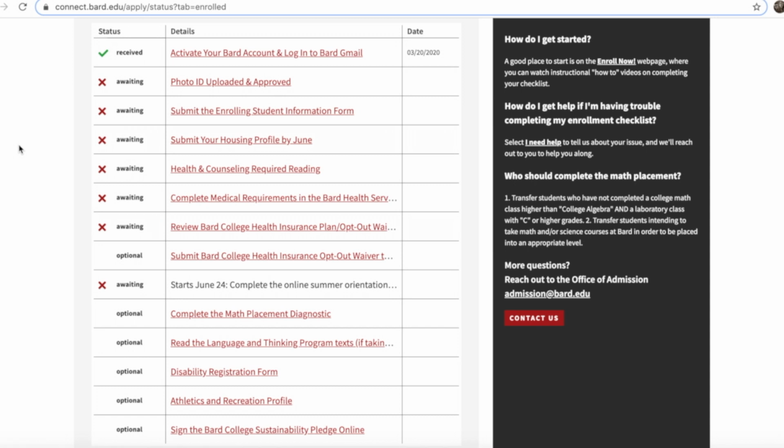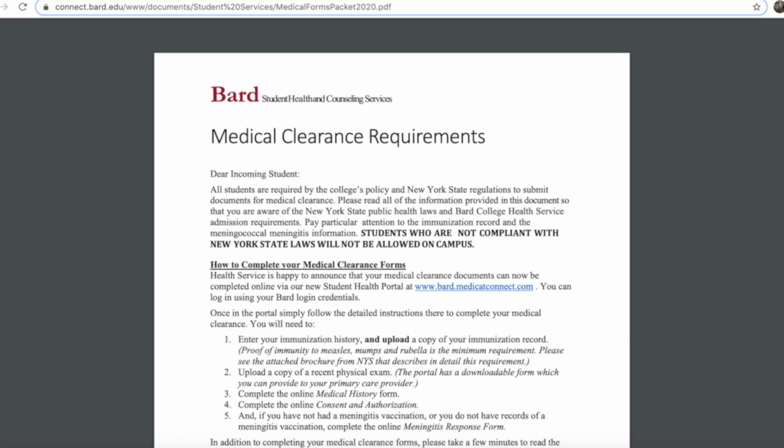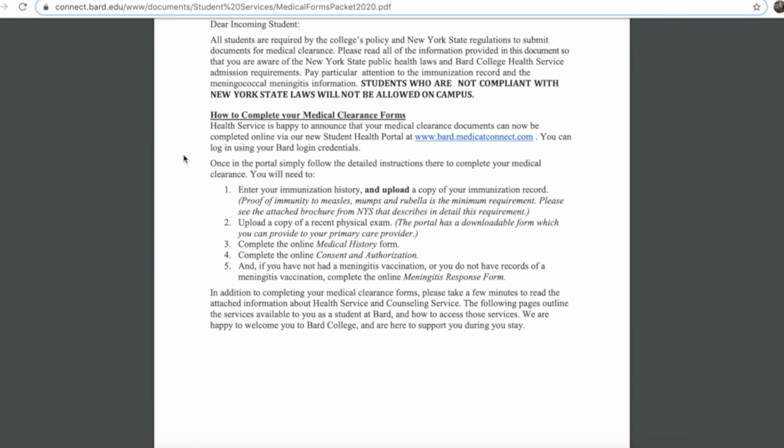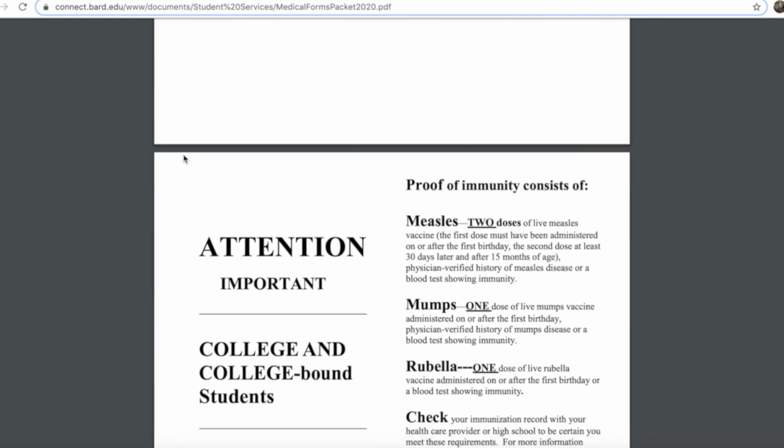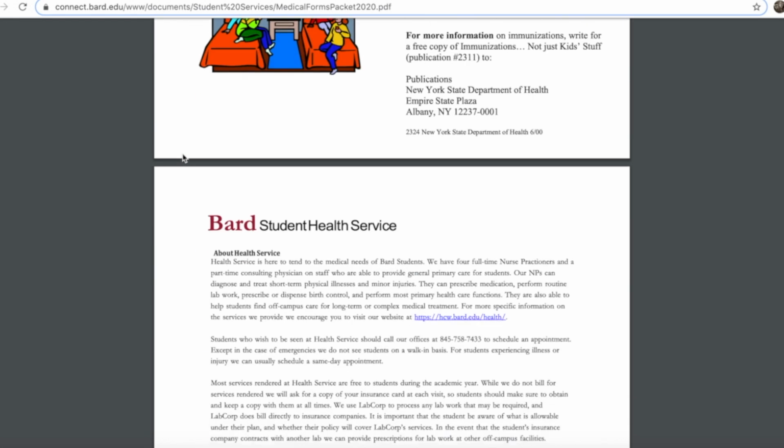So next is some health and counseling required reading. This is something that you will just need to read through. You can see through a few pages here that essentially is what students will need to do. Important information to know about medical clearance requirements, amongst other helpful information related to health and counseling at the college.